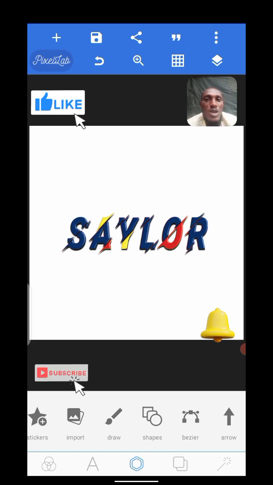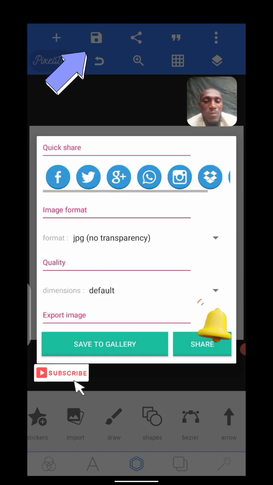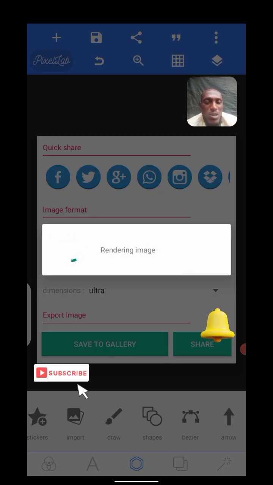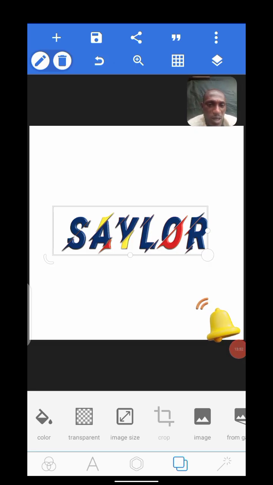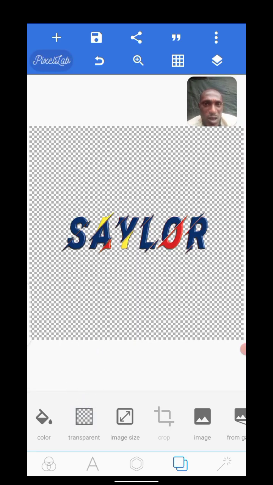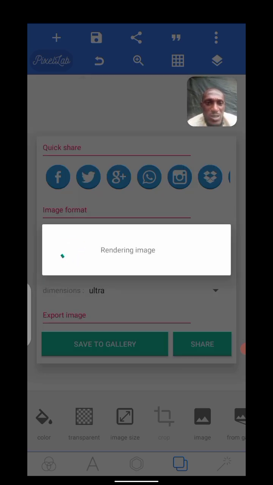To save this logo, click on this icon at the top and save as image. Okay, you can either make it ultra, and you can also save this logo as PNG. So to save it as a PNG logo, go ahead and click on this transparent option that is showing. Once you click on the background, click on this transparent, it's now on PNG. Then click on that icon at the top, then come down, click on ultra, save as image.